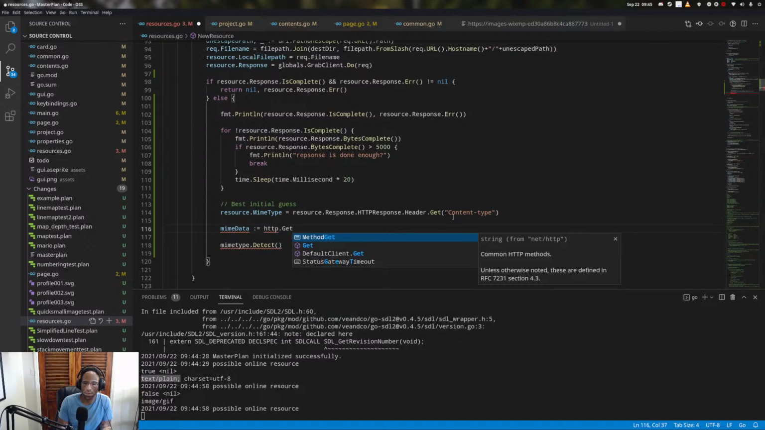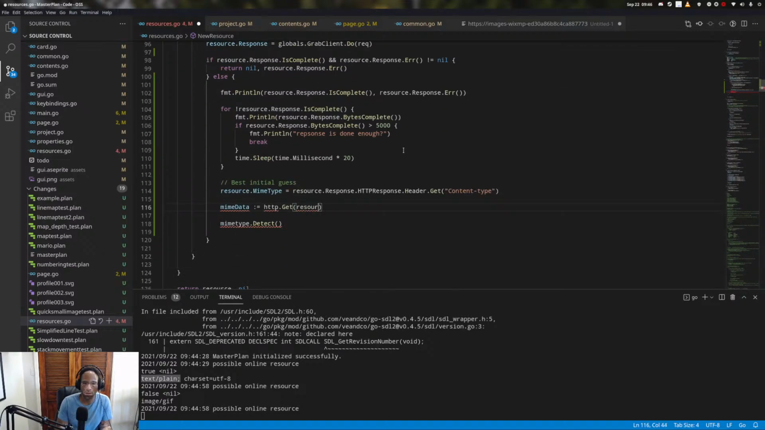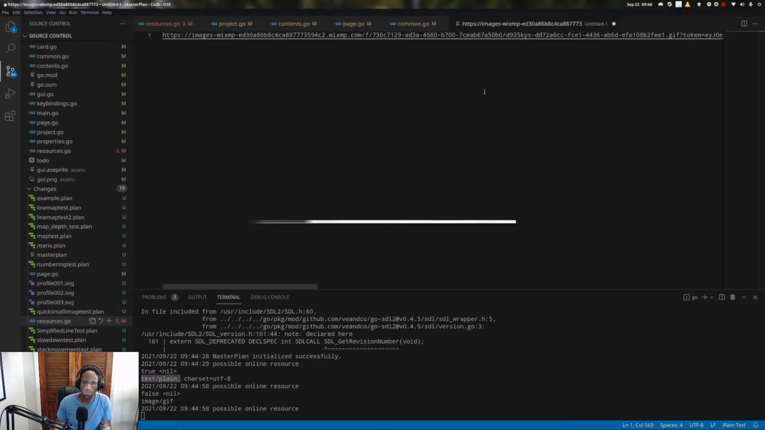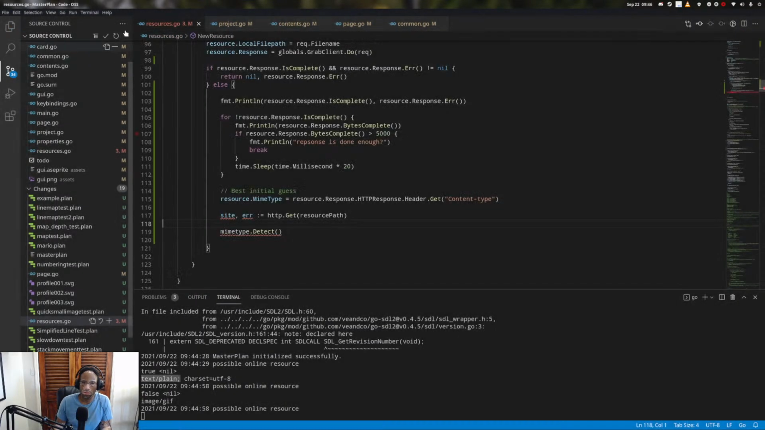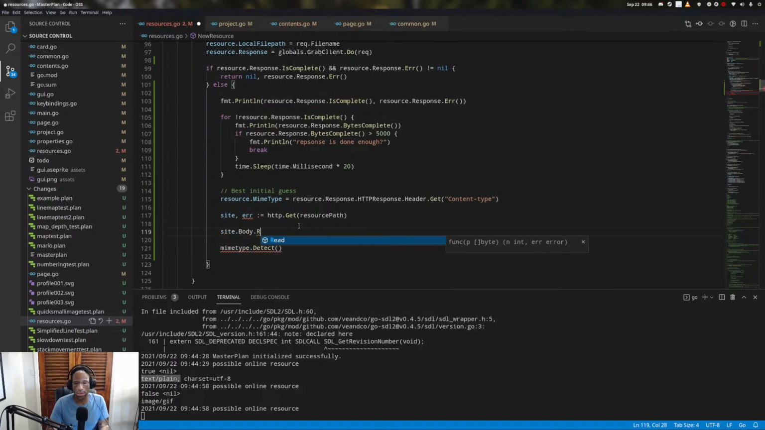Try getting the resource path. If there's a site error, we do not wish to save this. And then we want to get the site body. We wish to read the first 3,000 bytes.